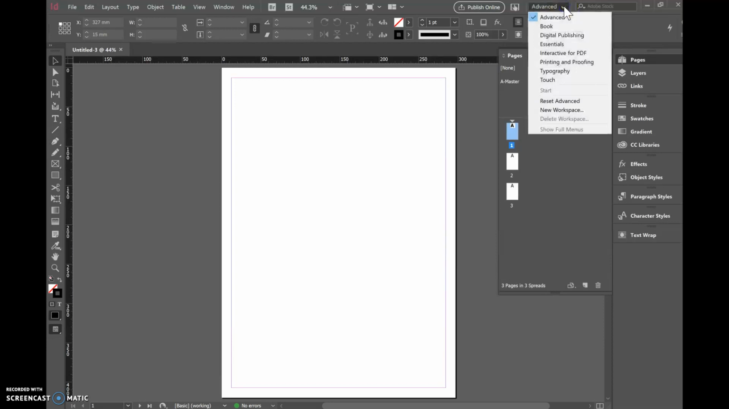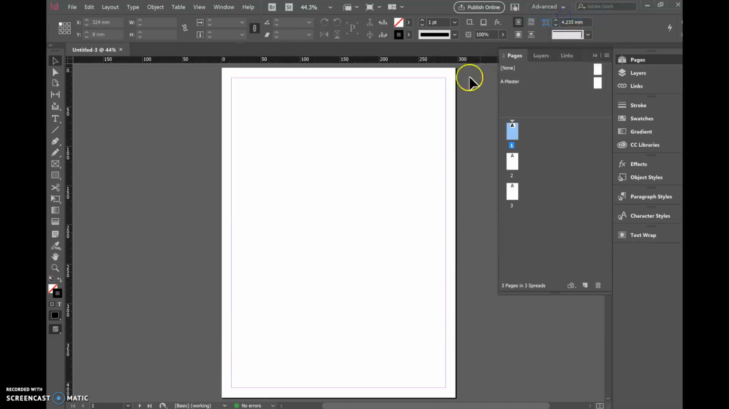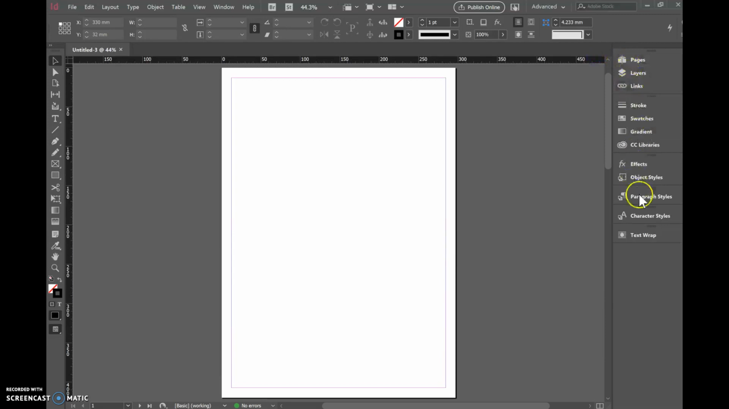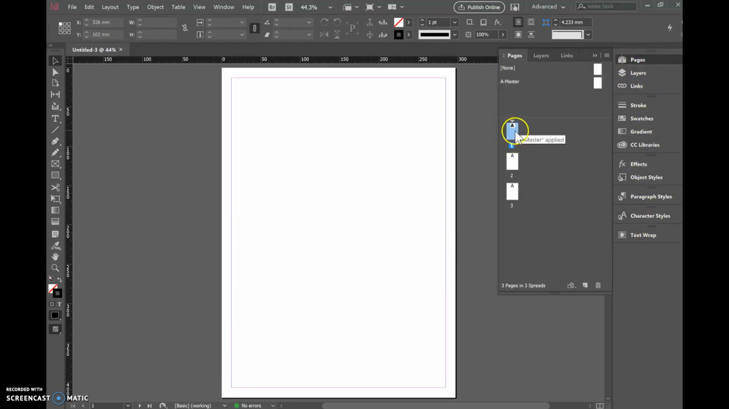So up here, if it's not looking similar to this one, you can select different setups. I like to click onto the advanced one. And here are some really good menus that we'll use quite a lot. The first one is pages. So I have my three pages of my folio so far. I can also add pages down here, or I can trash pages as well.